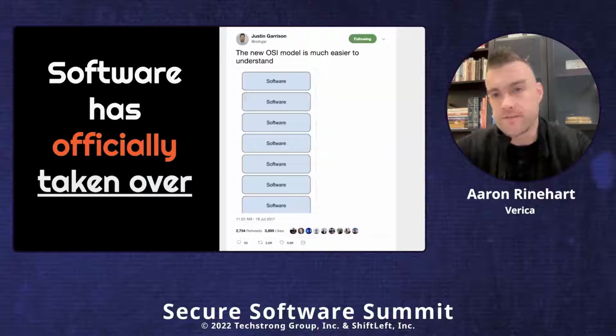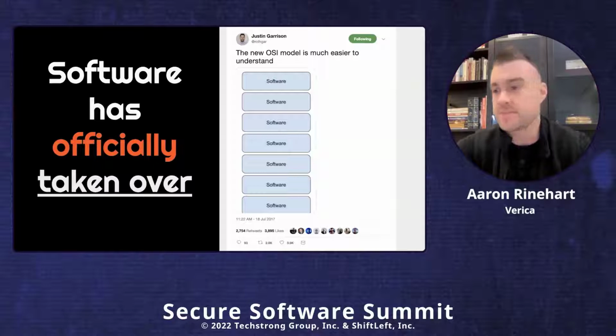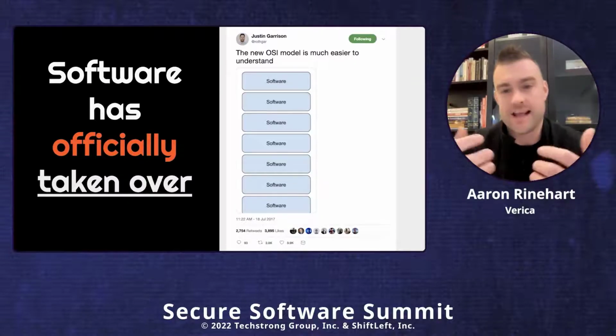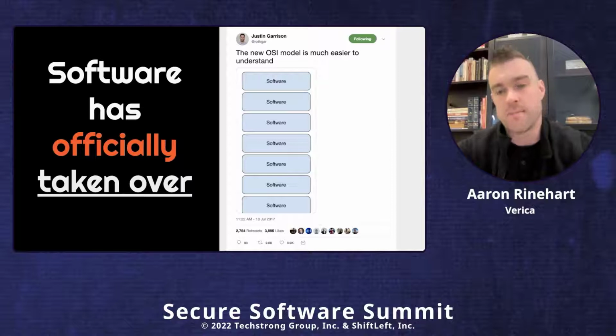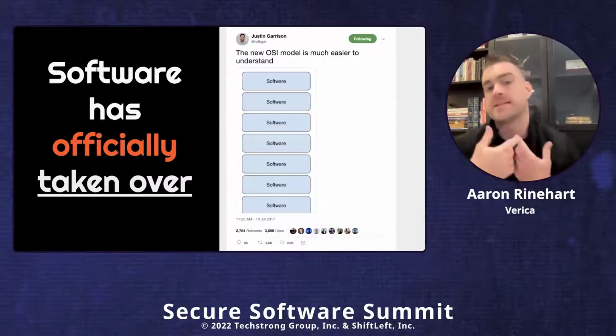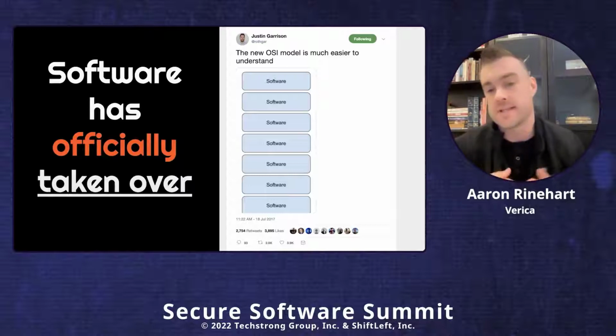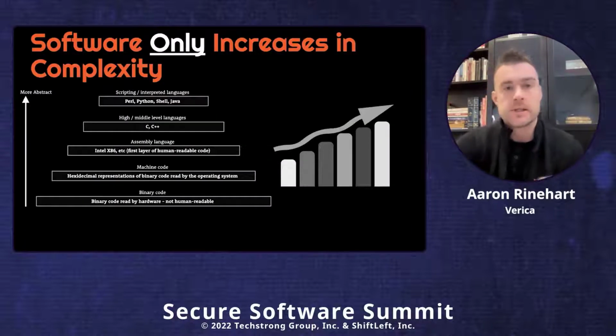So, newsflash, if you haven't figured it out already, software has officially taken over. If you look on the right here, that's the new OSI stack. It's software. And that's part of the problem: the adoption and growth of software within our systems, and the flexibility and ease of changing software, has increased the amount of changes we're able to make to the system, which is also directly related to the amount of complexity we see as a result.